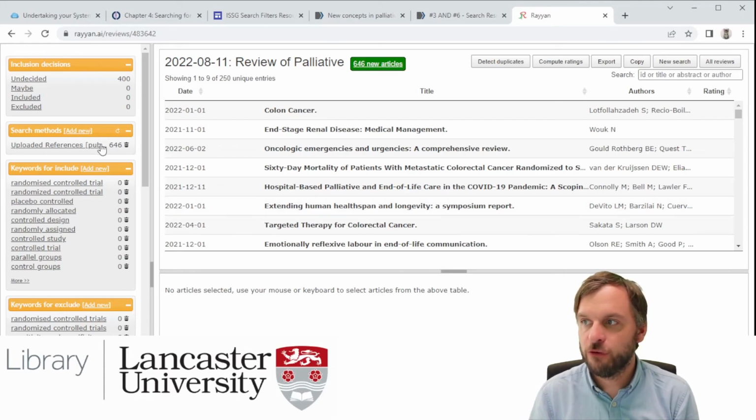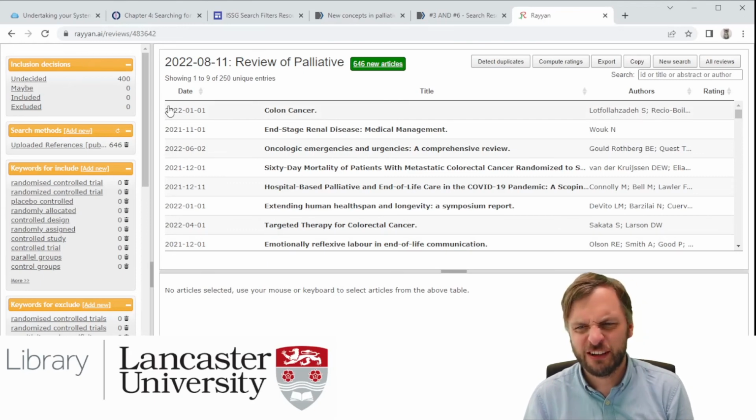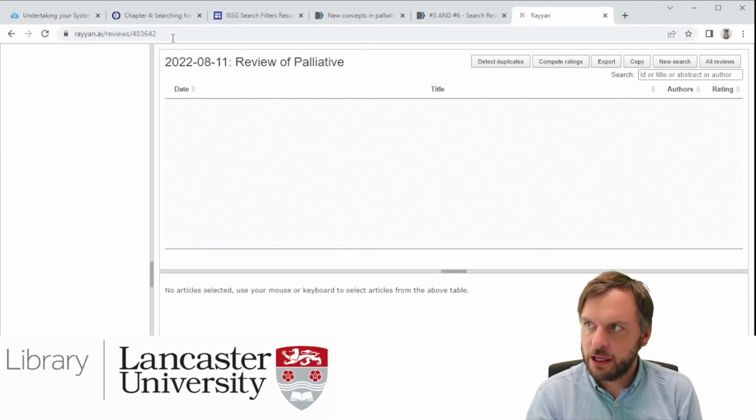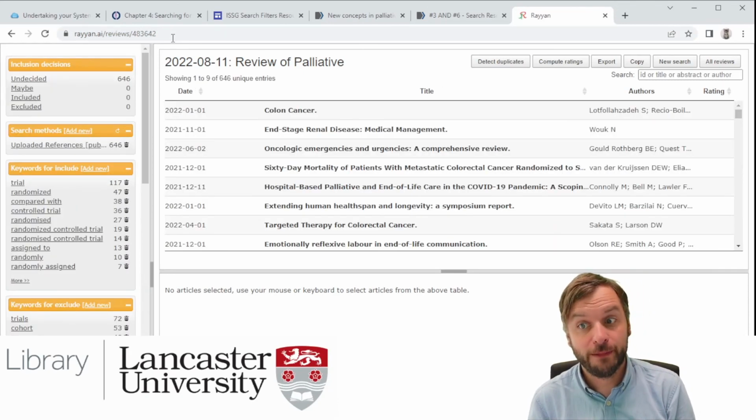So there we go. It's 646 here. It is quite a new resource, so sometimes there's more things. It says undecided up here, 400. Like, actually, that's not right. If you just refresh the page, it will actually give you the right numbers. So super. What we now have here is RESPACC.